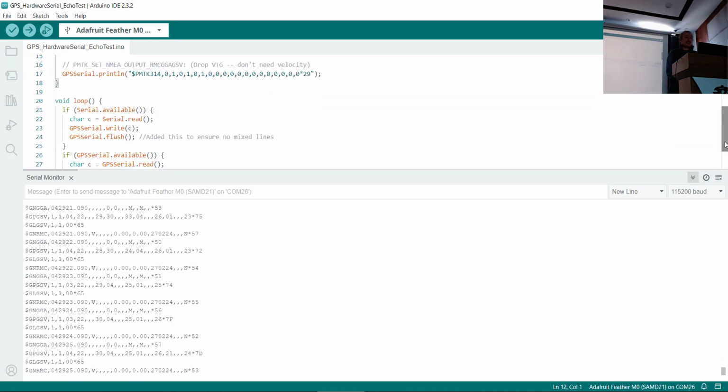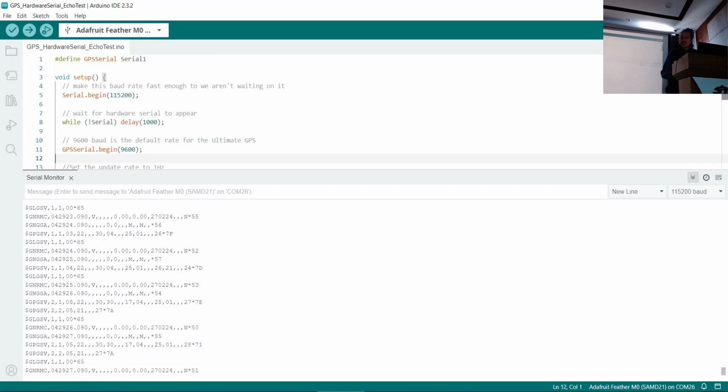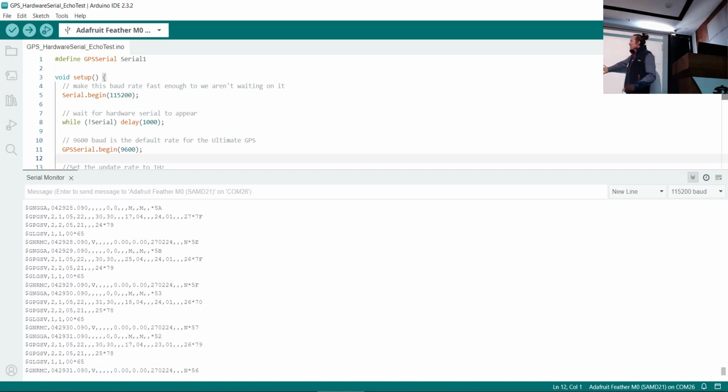So my little Arduino code is just saying, everything that the GPS chip sends me, just print it on the screen. And this is what I would have to write to some file and save to my Raspberry Pi and send back to my computer.